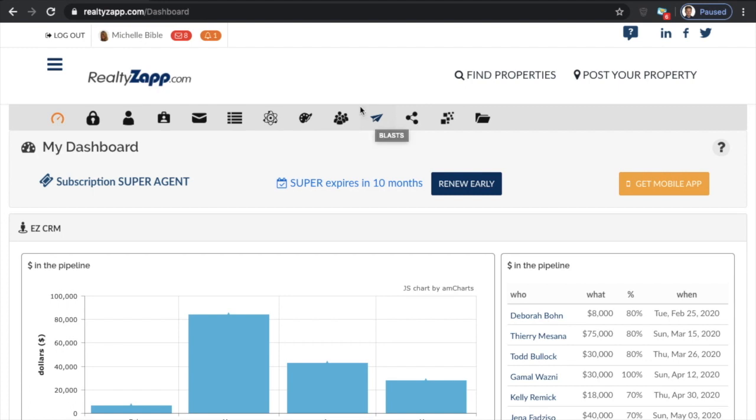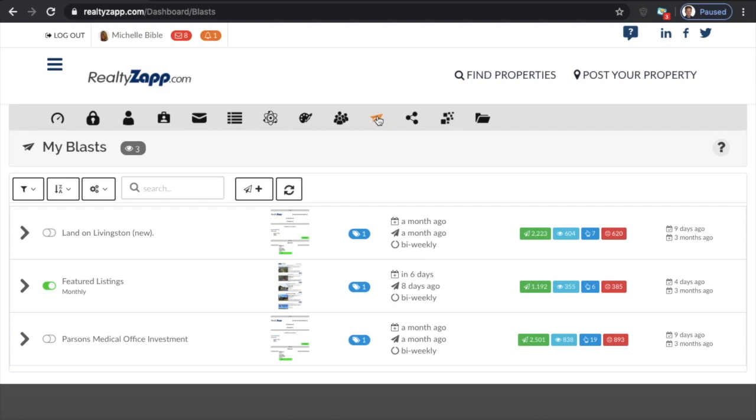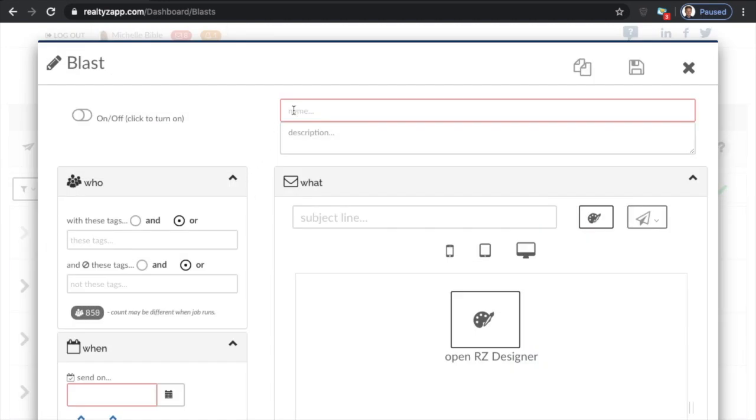In our last video, we talked about designs, and that's where you design a template so that all your email blasts look the same going forward. So clicking on blasts, we come to the blast panel, and creating a new blast is just as simple as clicking this button. You're going to name it something. We'll just call this one test.